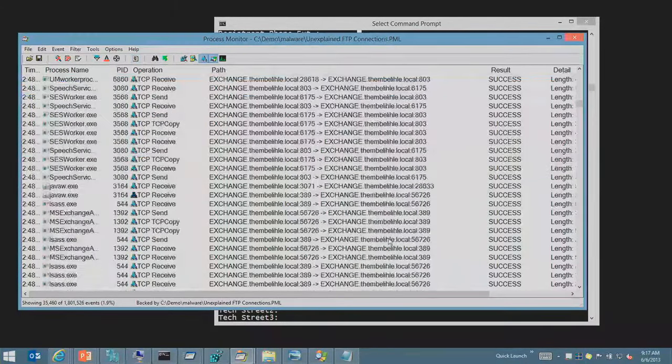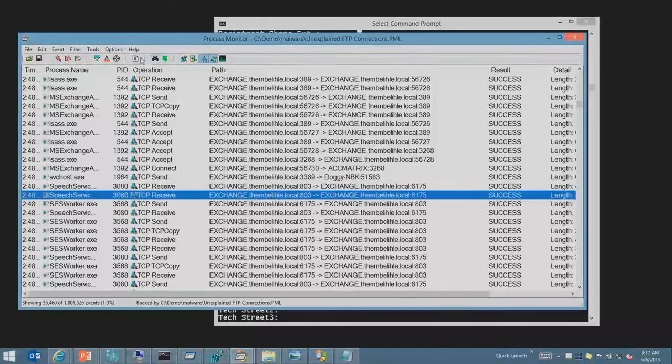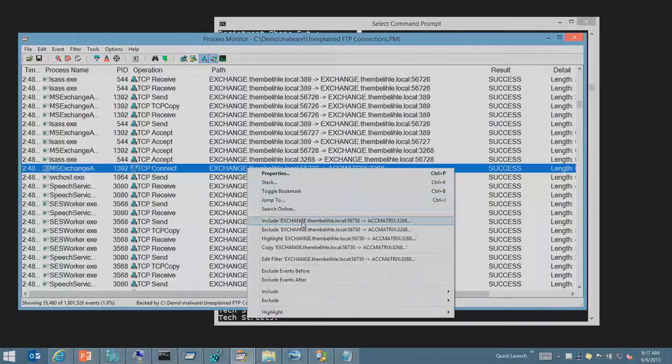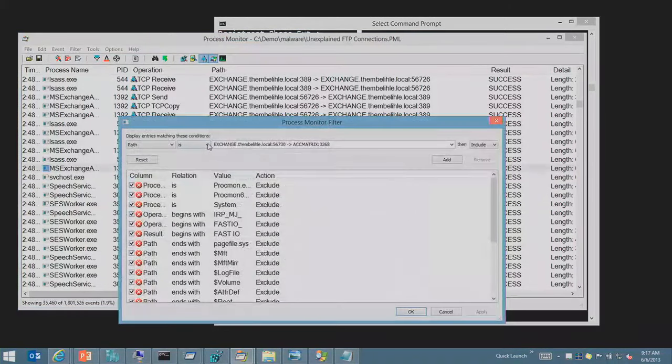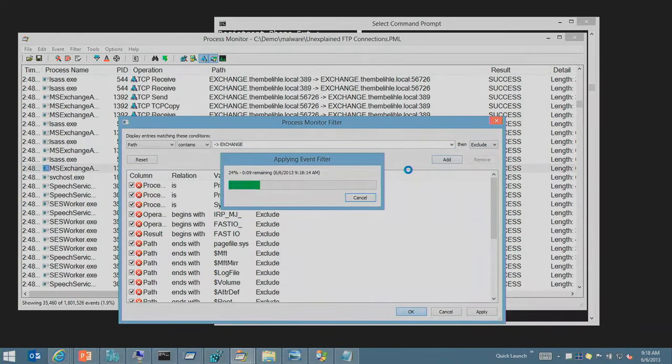And the way that you can do this is a new feature, edit filter, and I can say path contains exchange, because I want to filter out any traffic that is, and I want to say exclude, that is the Exchange server's legitimate traffic. What I'm going to be left with are mostly outbound connections.